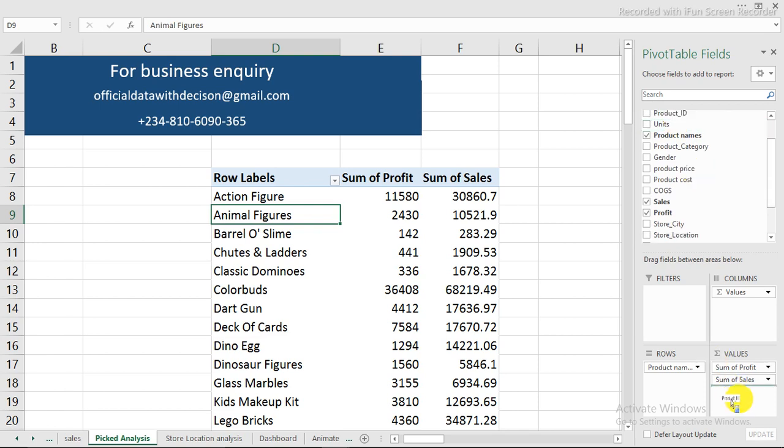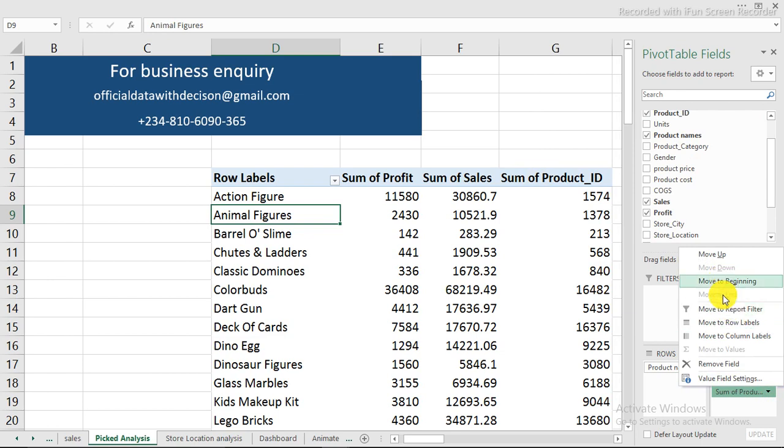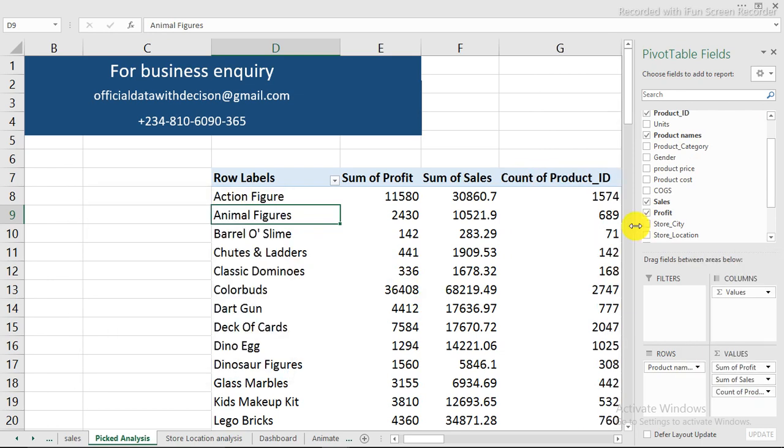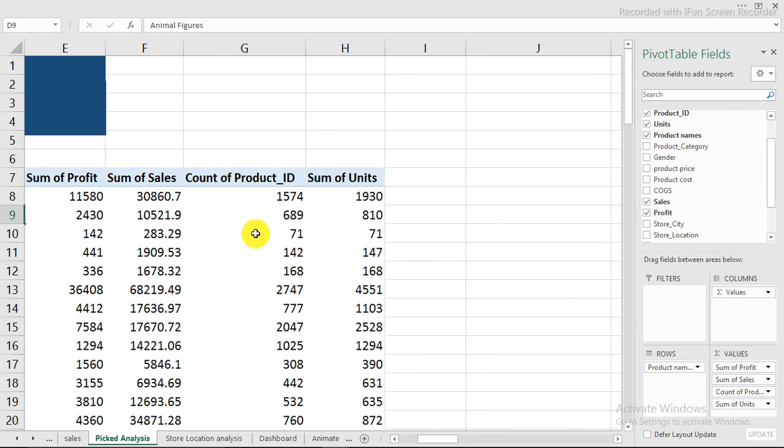I'm going to bring this down here. It's going to default to sum, so we can change this to count. I'm going to change it to count because we want a transaction count, so it's going to count it for me. I'm going to have the units sold as well, so I bring the units sold down. Exactly, this is what we wanted.